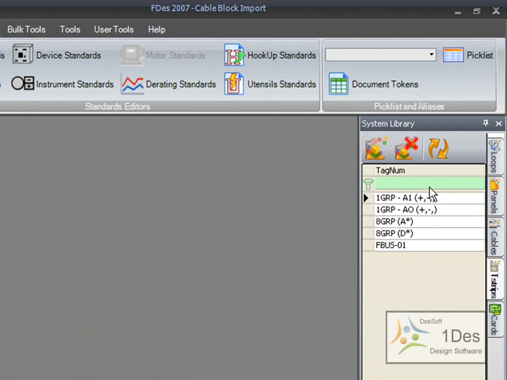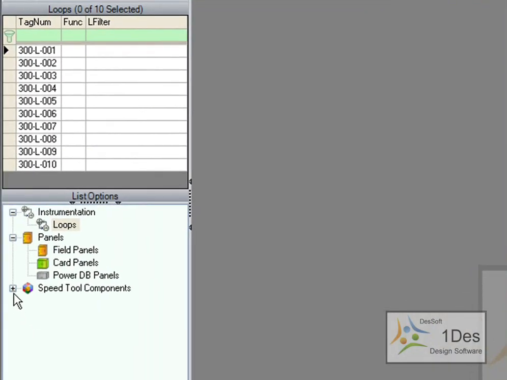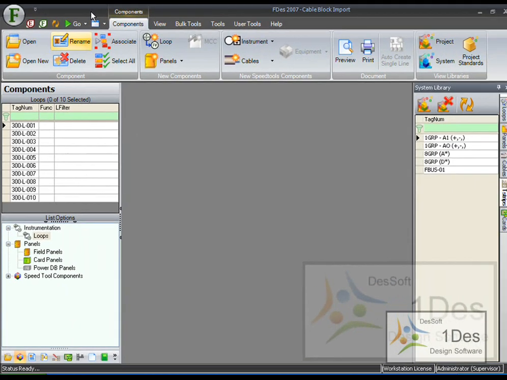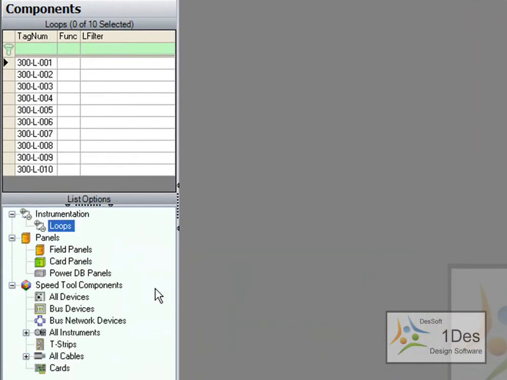Right, as you can see here, I've got a one group analog in, one group analog out, 8 group analog, 8 group digital, and a field bus J01 T-strips that are already set up that I can just drag drop onto my instruments. So what I'm going to do, I'm going to click on firstly Go Components, so that my Components module is open on the left hand side.